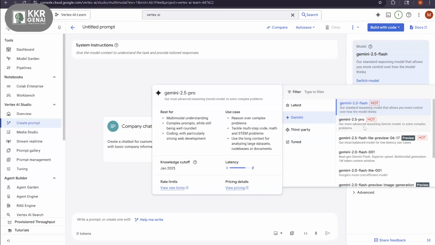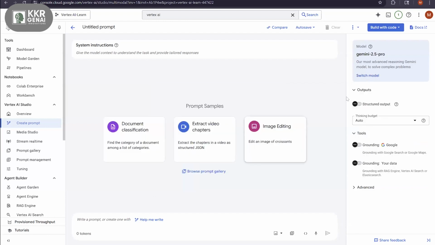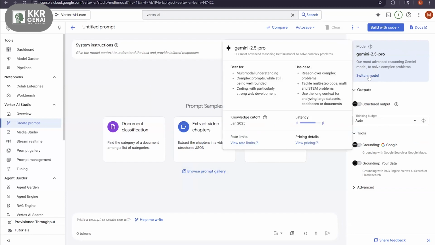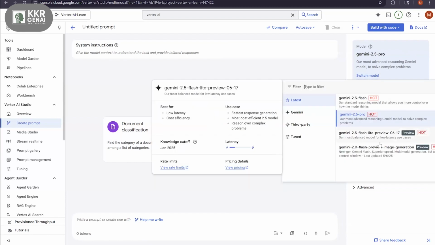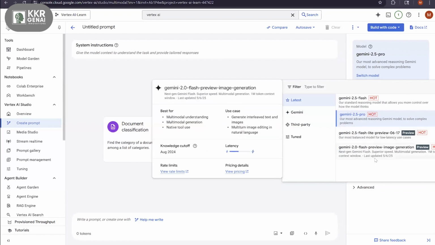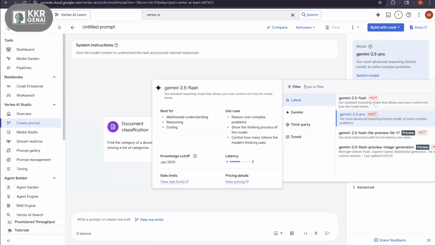So for example, if you've just created something and you want to use a different model and see how it's responding to you, then in that way I can make sure that I'm using the right model, right? It also provides what each model is good for. This one says it's our balanced model for low latency use cases, and it gives you a gist of what each model is capable of, and why each model can be good for your use case. They also provide the latency and what it is best used for.